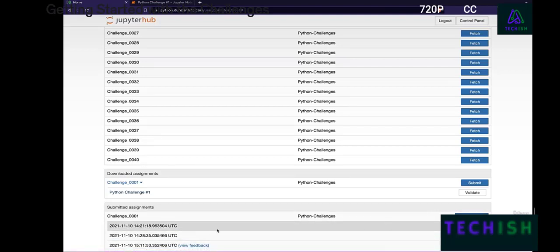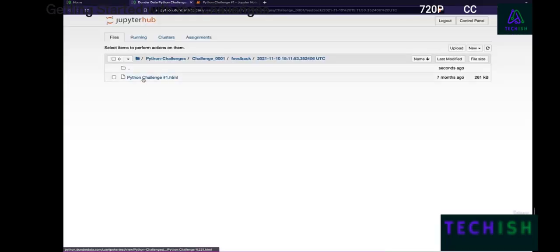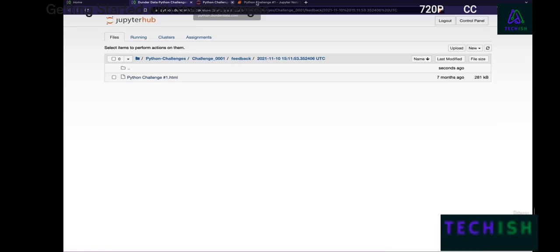So when you click Fetch Feedback, you'll get a link over here to an HTML document, which will tell you if you got the question right or wrong. So in a previous time I have run this, I got the question right. So you'll see you get 1 out of 1, and that means you got it correct. If not, it'll say 0 out of 1 and you got it incorrect. All right, so that is how you do it.